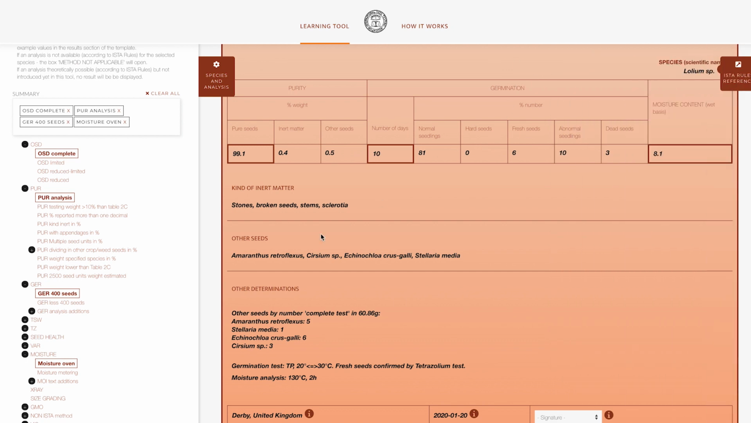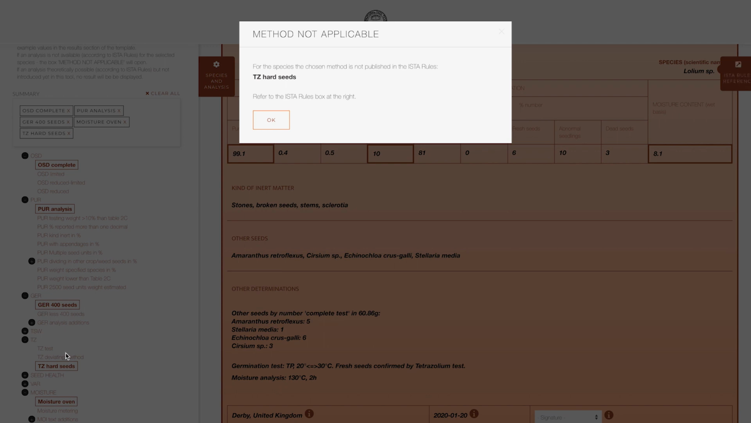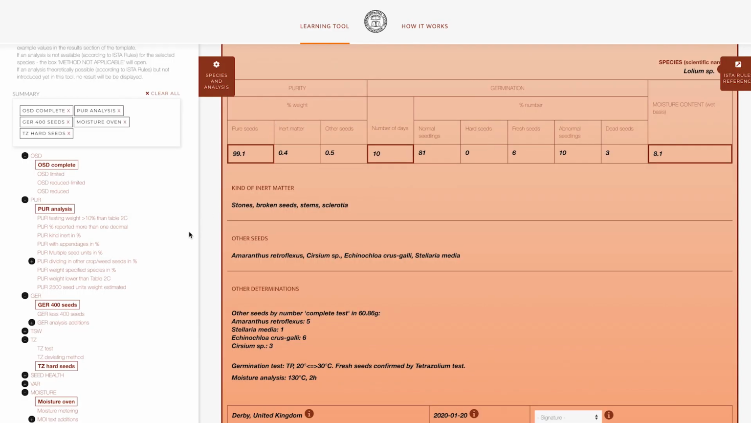If the selected combination of the species and analyses is not published in the ISTA rules, the box Method Not Applicable will be displayed. Please note that for the examples on seed mixture tests in the blue international certificate, not all possible analyses are programmed, and the result for such combination will not be displayed.